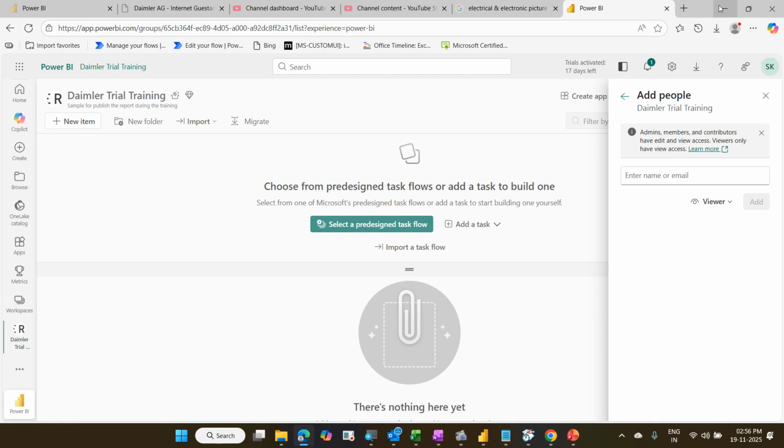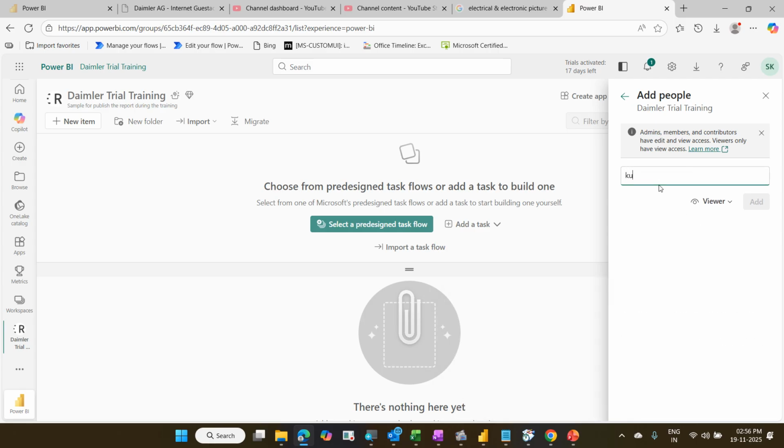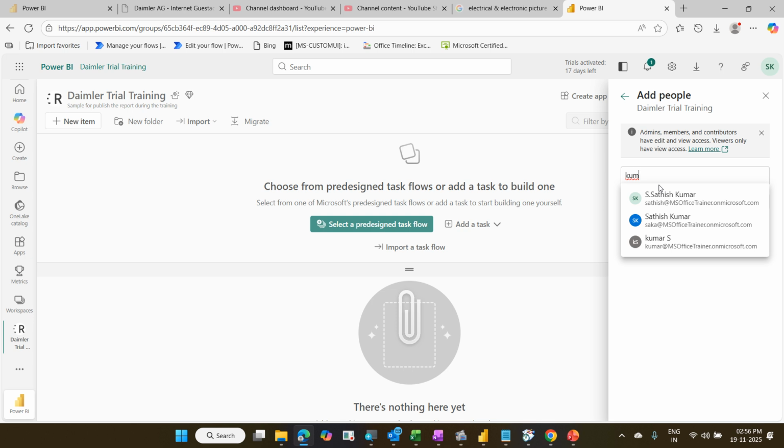So you have to type the name. Maybe the first 2-3 letters of the name, and it automatically shows the name. Maybe I will add some name. Only your company IDs will be available. You cannot add your customer or anyone else. Only Daimler.com will be available here. Other things may not be available. You cannot add a Google ID. You cannot add an Outlook ID. You can add only your company IDs here.